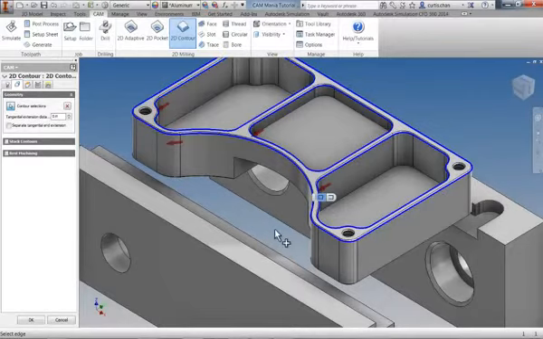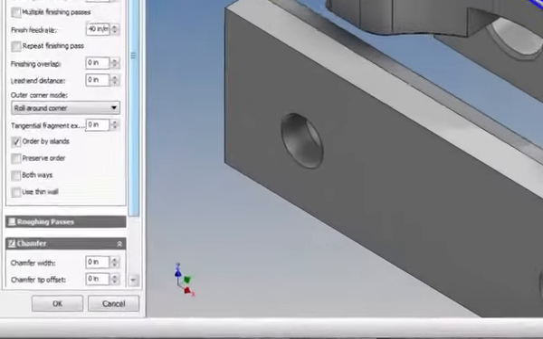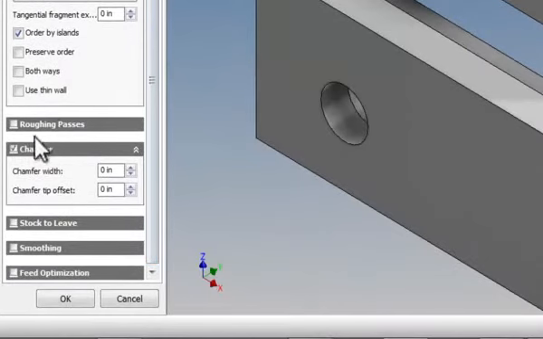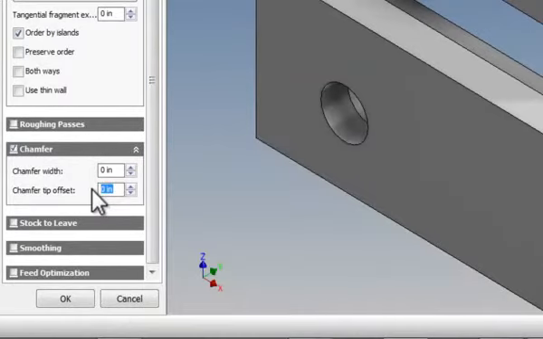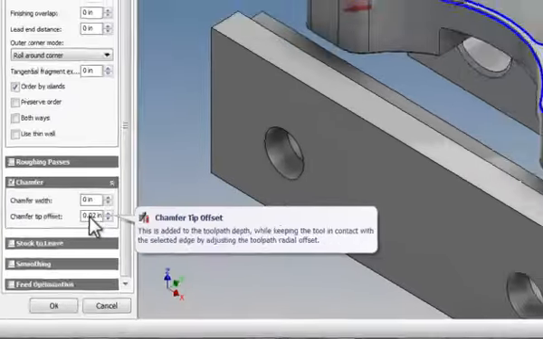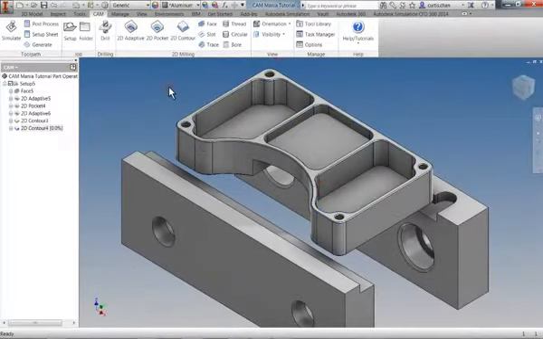With the edges selected, move to the Passes tab where you'll note the chamfering option has automatically been activated because we're using a tool capable of producing a chamfer. There's no need for a chamfer width because we're working with edges that have already been chamfered using Inventor. However, we will enter the tip offset value of 20 thousandths of an inch, so we're not machining with the tip of our tool. Click OK, and the chamfering operation is produced.